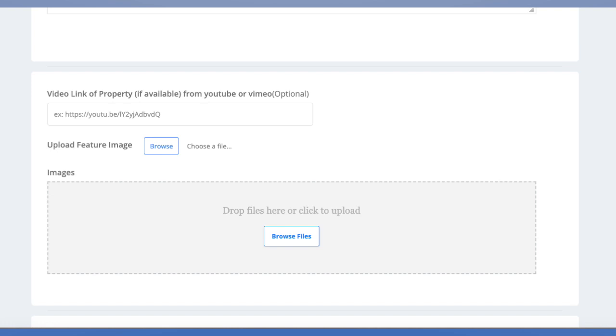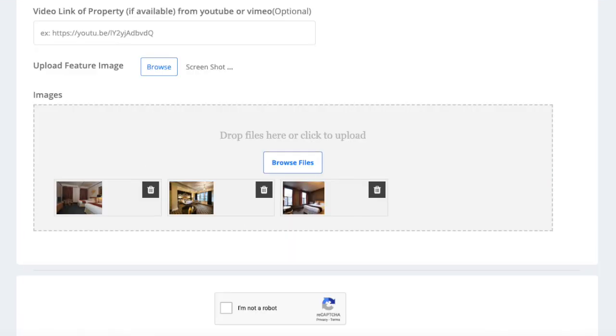The last section here is to add a video. It must be a YouTube video if you choose to do that, or pictures. Please upload a feature image, and that's the main picture that's going to show on the website, and then a number of other pictures. Just drag them into that image section. Please add 8 to 10 pictures if you can.